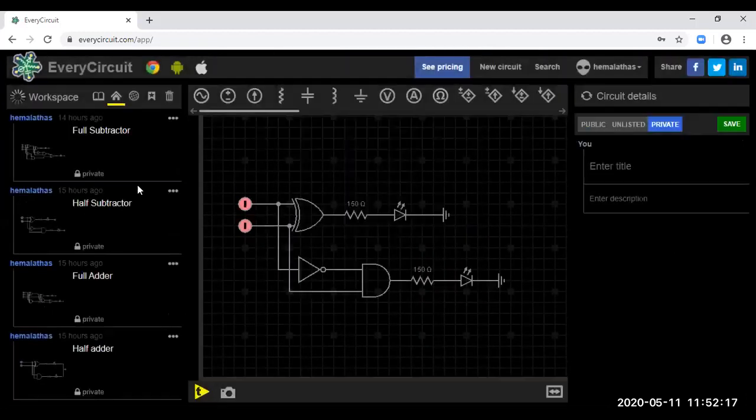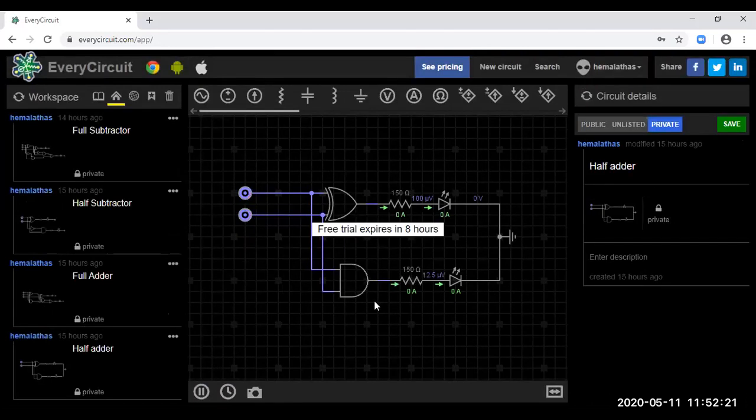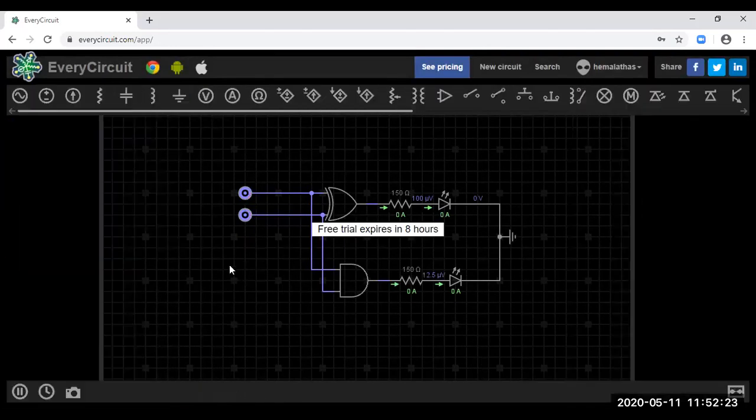And this is your screen. So now we will have the half adder circuit. So this is your workspace. You can create any type of circuit in your workspace. So you have voltage sources, you have a current source, resistor, inductor, and a capacitor. You have a ground, you have voltmeter, ammeter, and ohm meter.